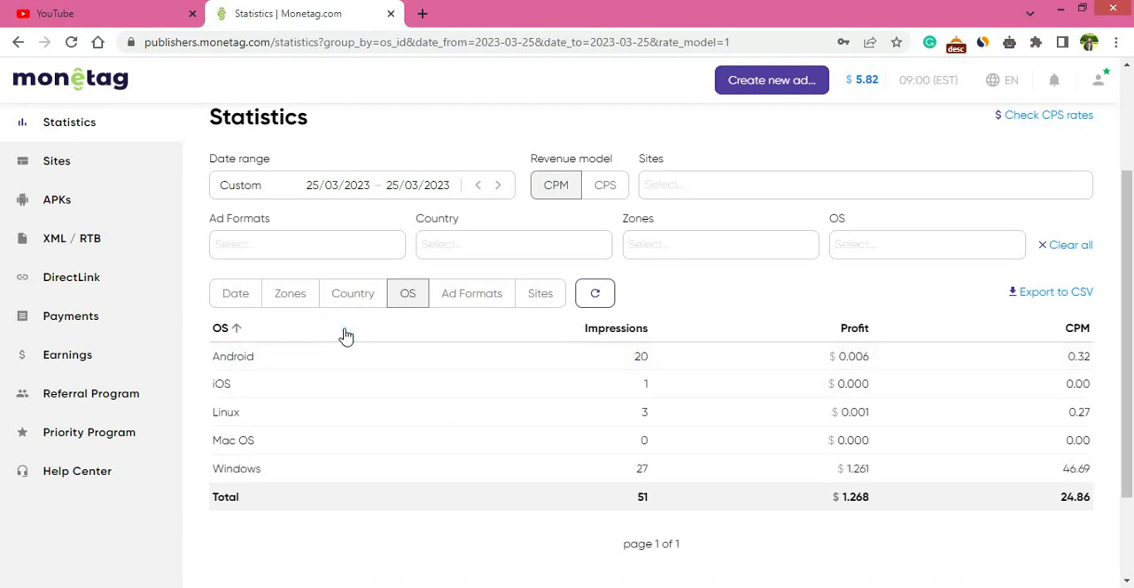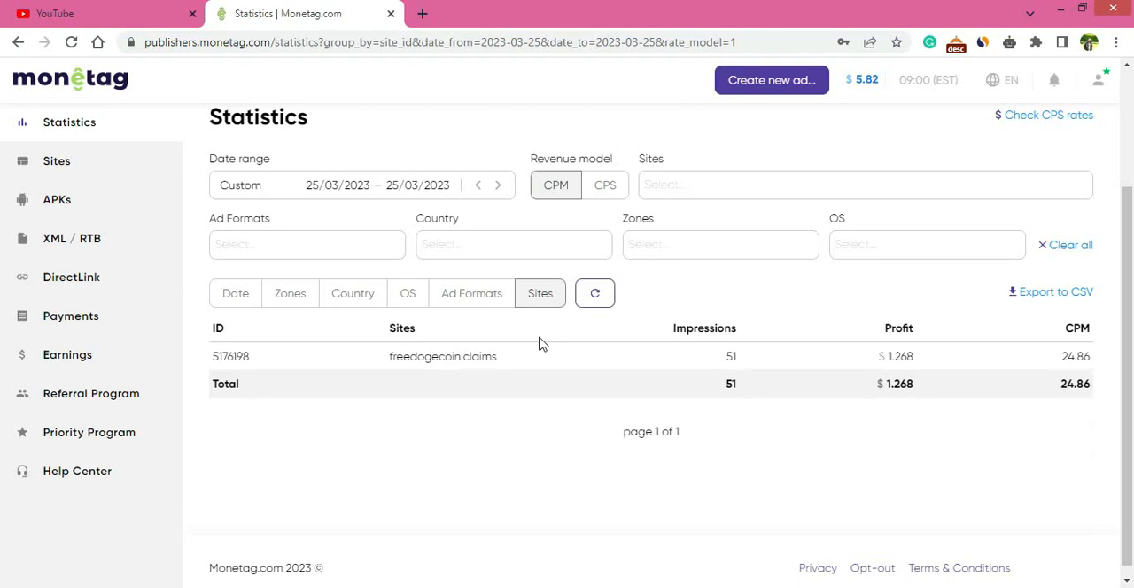Now, OS is a little bit debatable here because I have seen such high CPM in the case of Mac OS as well, but in our case it is Windows. Now let's go to the sites. Sites will tell you which particular site the user has visited, and you got this much amount of CPM. So it is free.dogecoin.claims. It's related to Bitcoin also, but I'm not using this particular site.